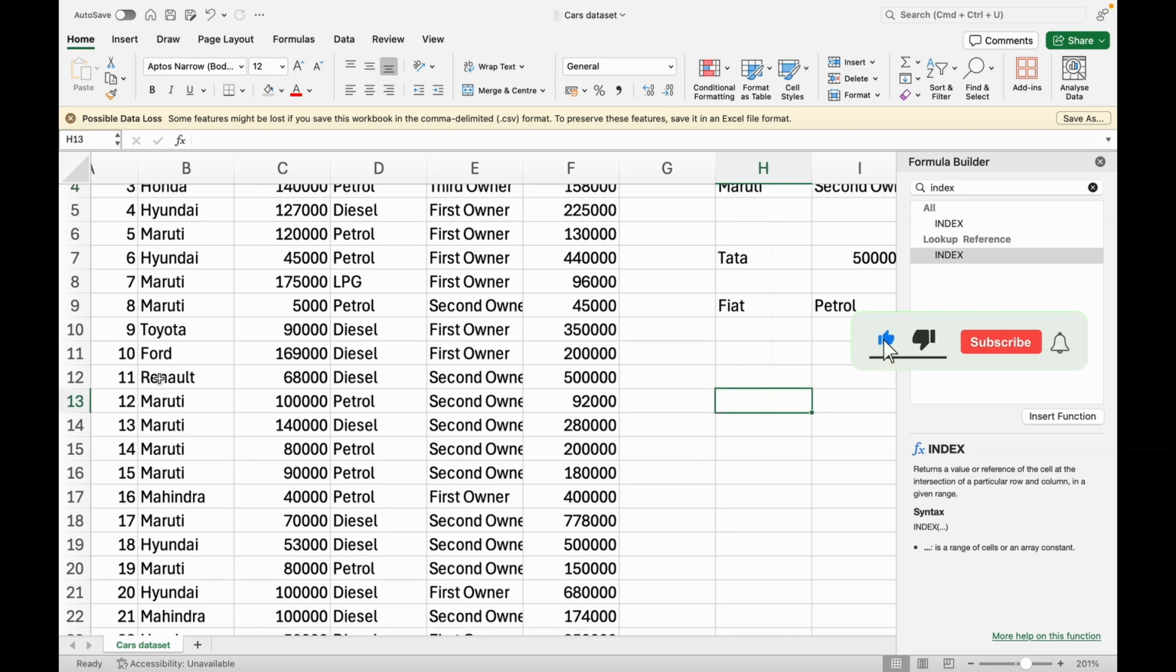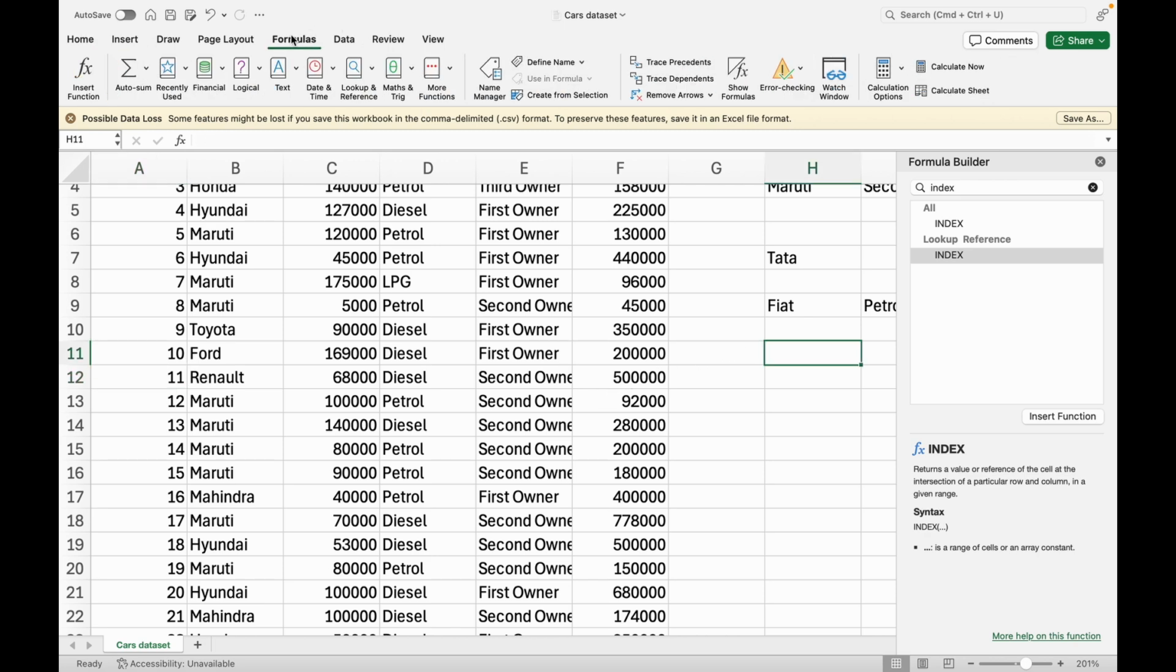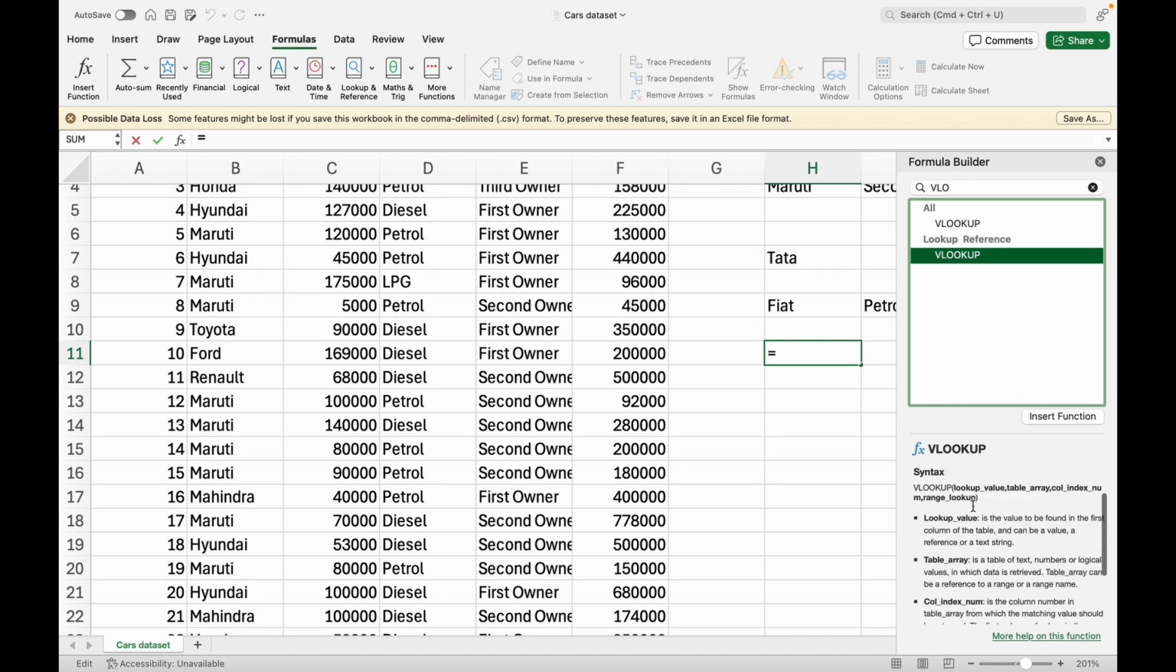So I have this Renault here. I want to look up the selling price of the Renault in row 11. So first of all, let's come to our formula bar and read about how to use VLOOKUP. It says it looks for a value in the leftmost column of a table and then returns a value in the same row from a column that you specify. By default, the table must be sorted in ascending order. And this is the syntax.